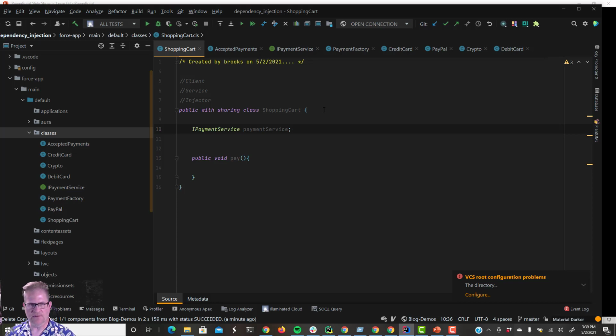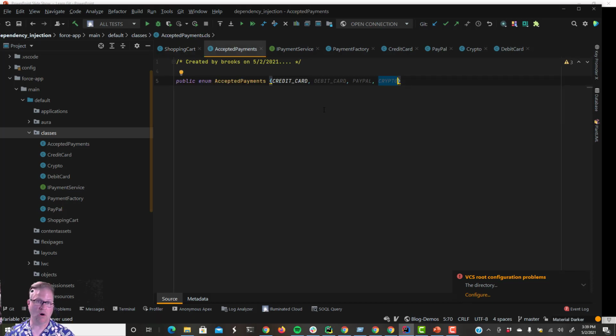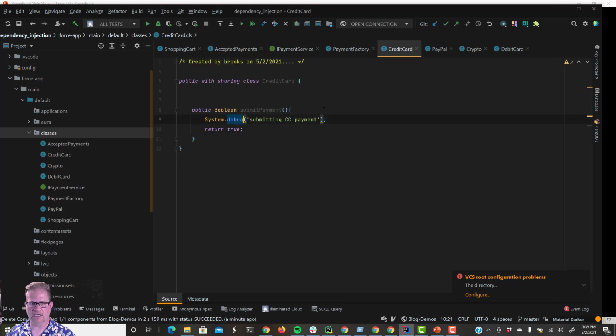Next thing we need to do to implement our dependency injection, and we're going to start with what we call constructor injection, and that'll be clear in a minute, is we're going to go to our credit card. We're going to go to these classes. I'm going to say implements iPayment service. Because if you remember, if we want to use an interface, the concrete classes have to use the implements keyword.